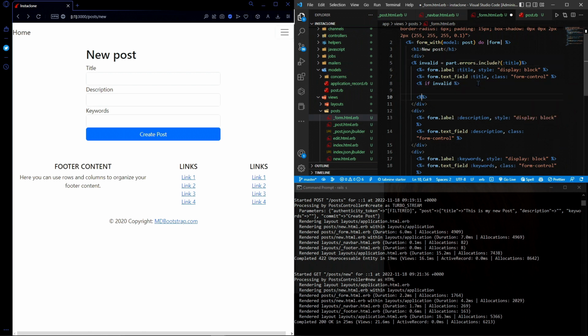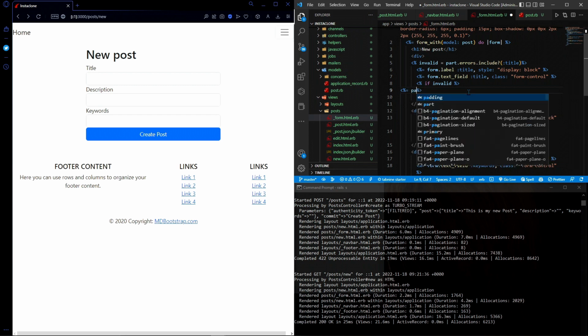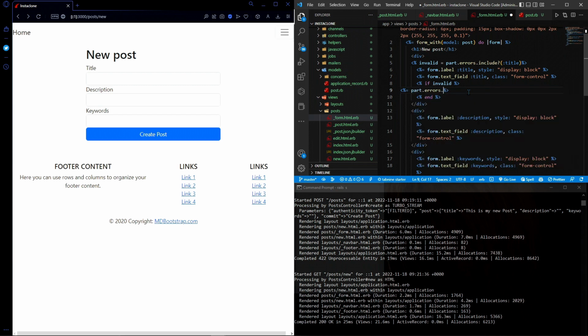And then we're going to have the end keyword, and we're going to add an embedded Ruby part, and we're just going to say part.errors.full_messages_for title.join with parentheses and quotes, and then something like that.